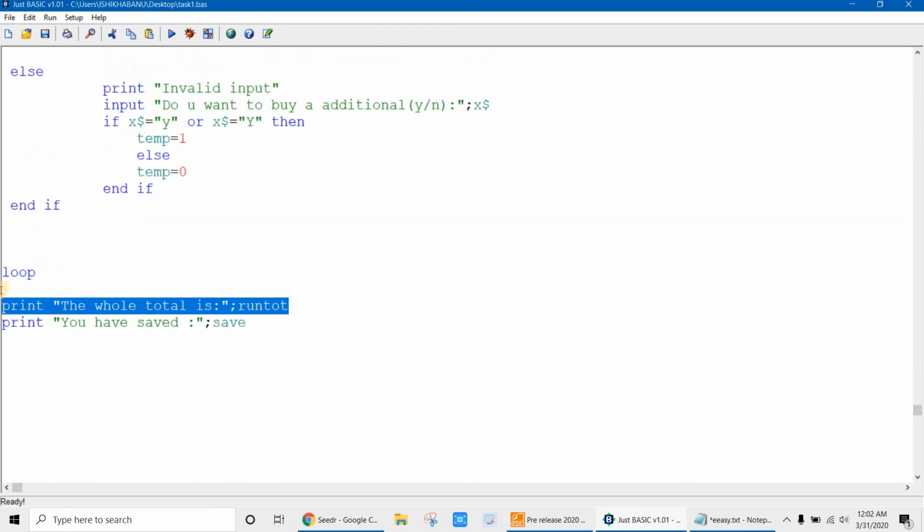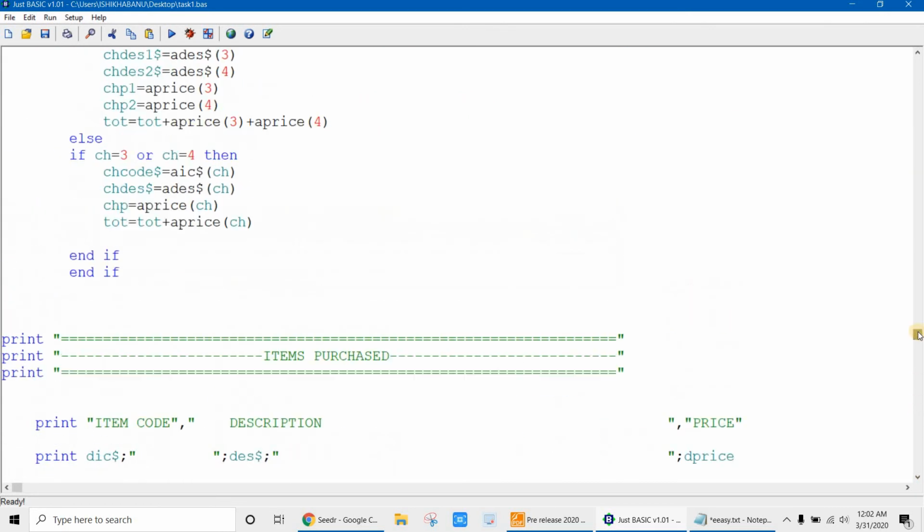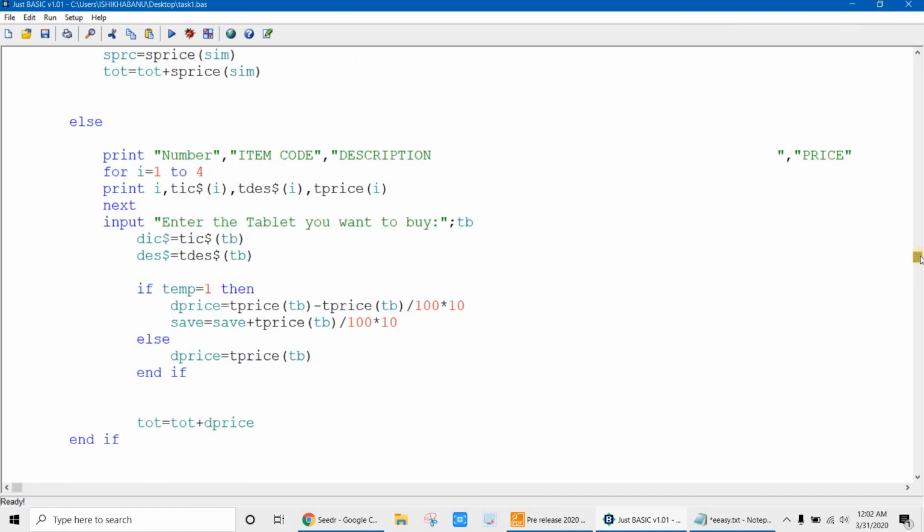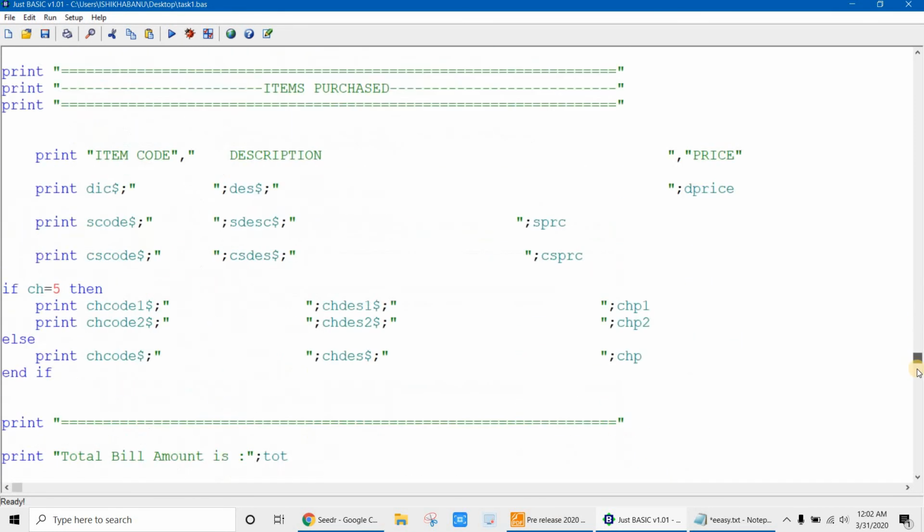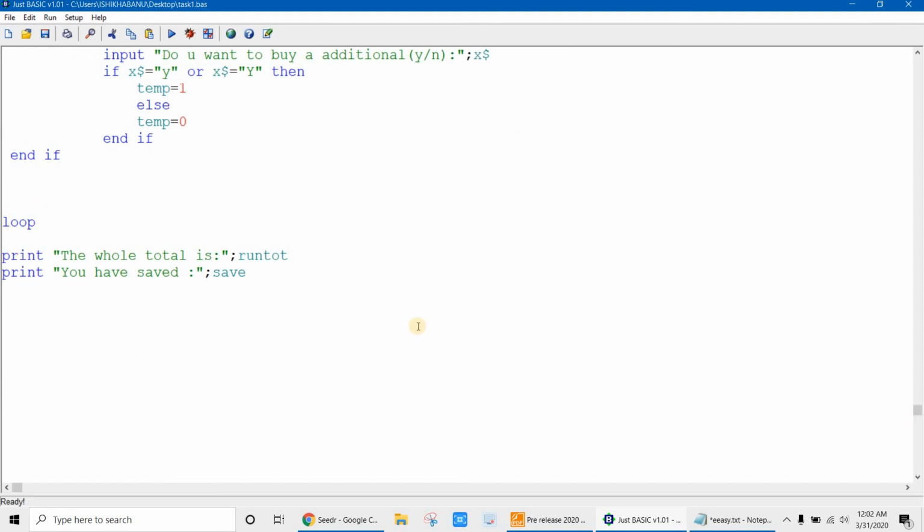The whole total, which is run total, will be replaced automatically when you give a discount of 10%, right? Say for example, you are planning to buy a tablet. D price is equal to the total price minus 10%. Say for example, $10 is a tablet price minus 10% discount, that is D price. That D price will be taken to the total, so that will be automatically updated, right? What are the outputs? The new total amount and the saved money. So these are the changes I have made here.